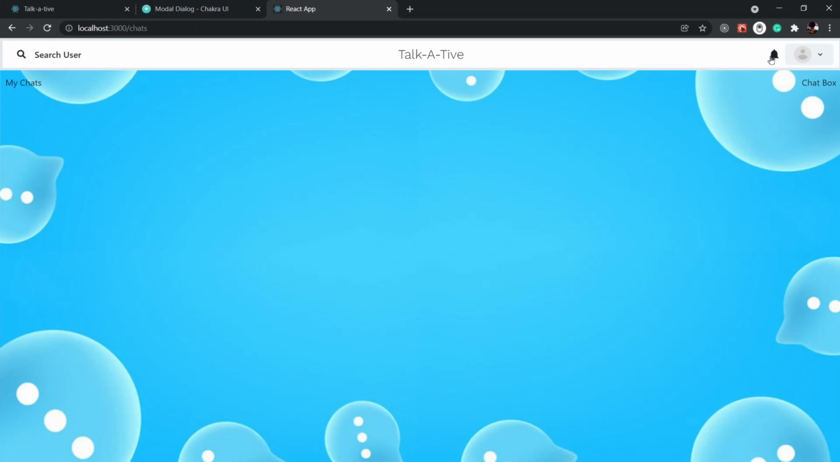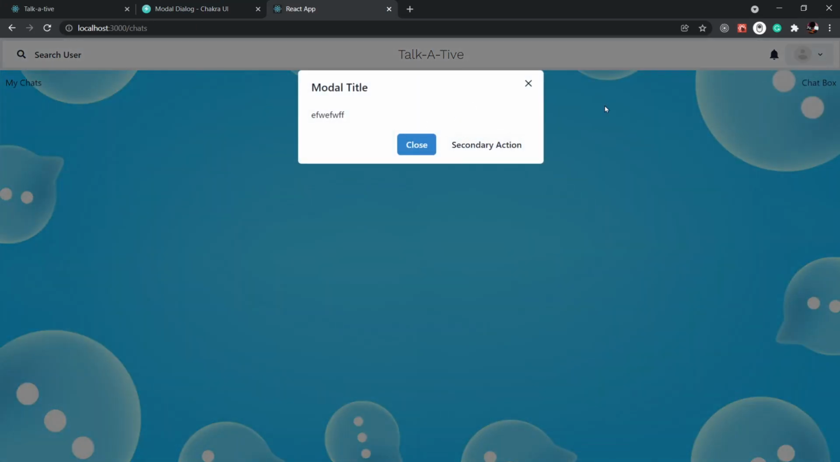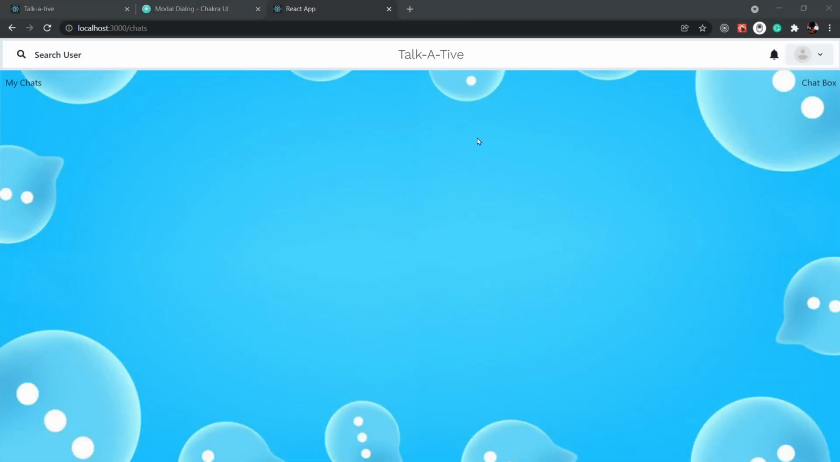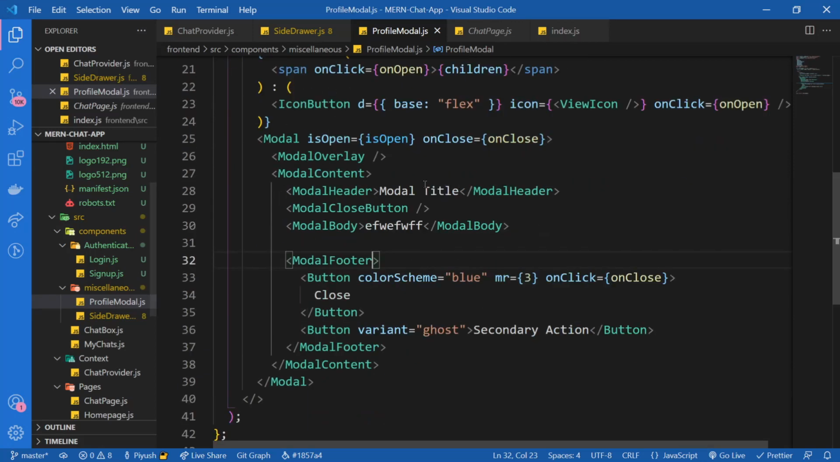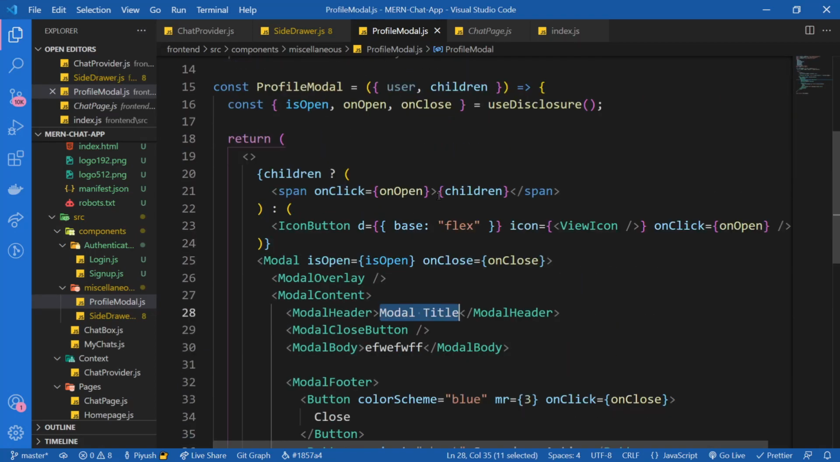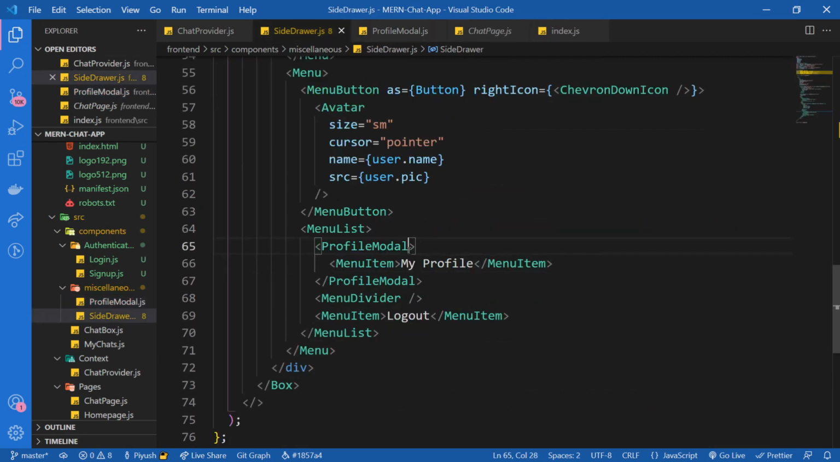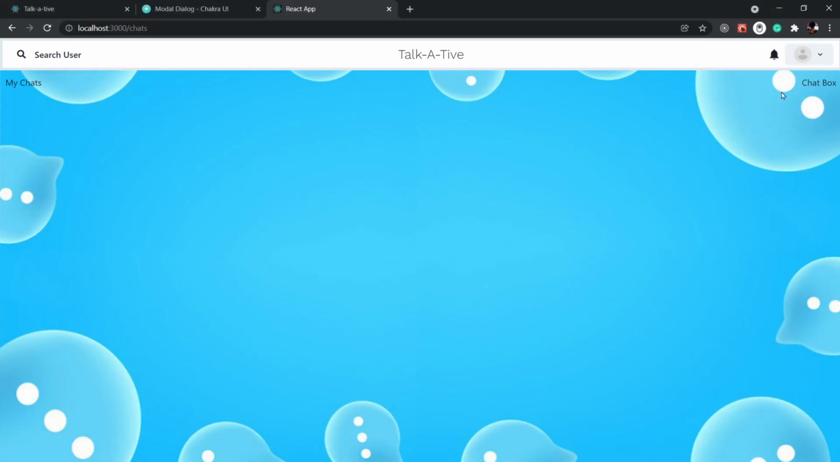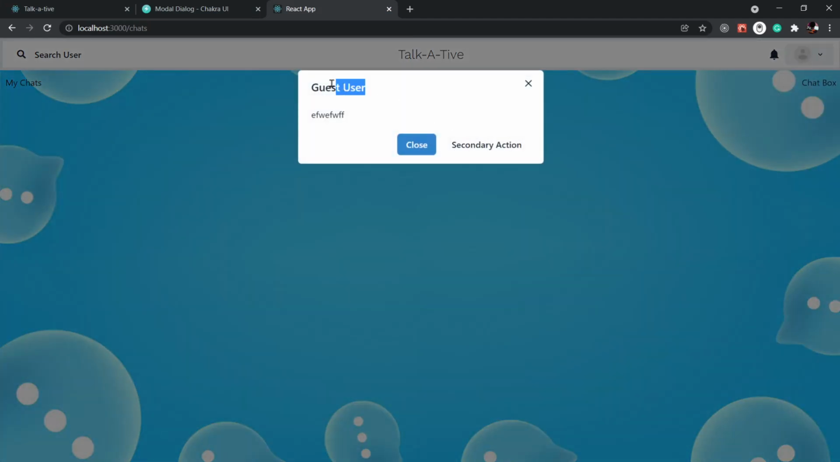Yep, we can see if we click on my profile, it opens a new modal. Awesome. Let's customize it according to our will. So inside the modal header, I'm gonna say user.name. Let's see if we are supplying user from there or not. I don't think we are. So user equals user. Let's see. If I click on my profile, yep, you see guest user displayed.